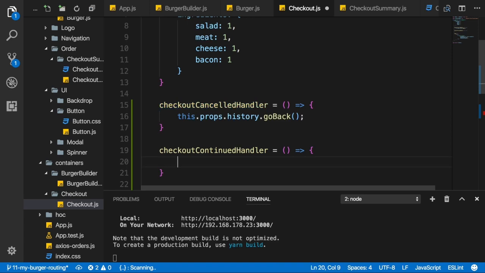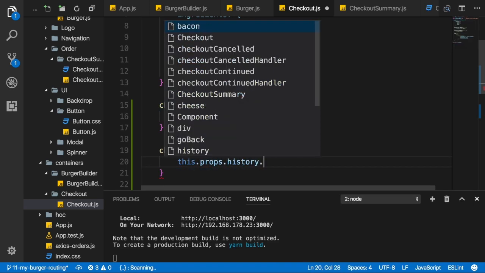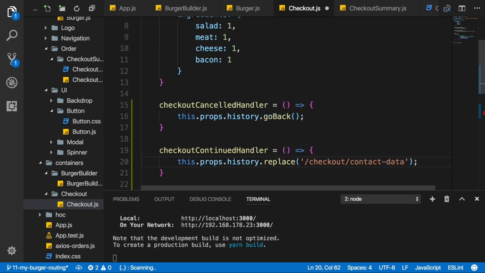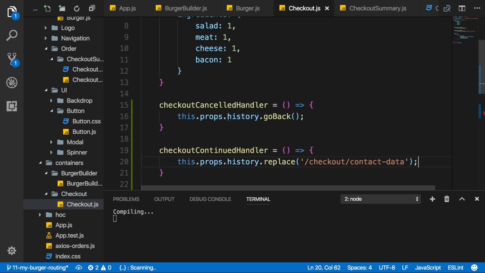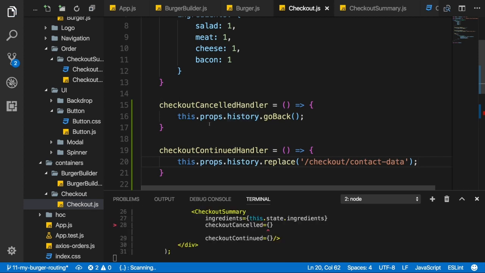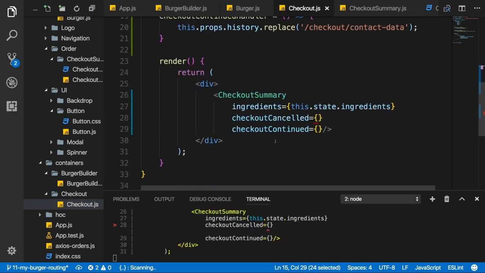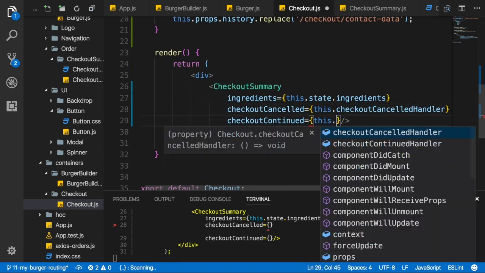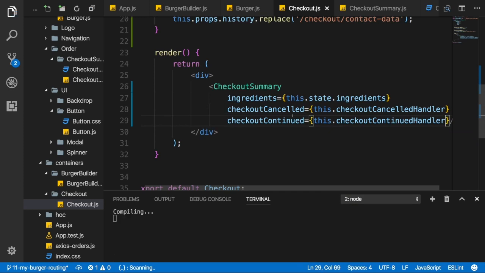In the other case here where I want to continue, I'll use replace instead to replace the current route with checkout/contact-data, for example. We don't handle this path yet, but this should be the path which soon loads the contact data component, which we don't have yet again. Now we need to hook these handlers up. So down there, this checkout cancelled handler and this checkout continued handler should be used.